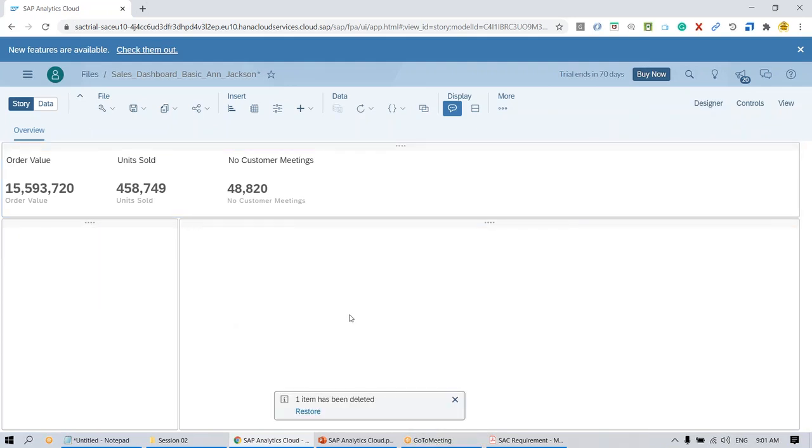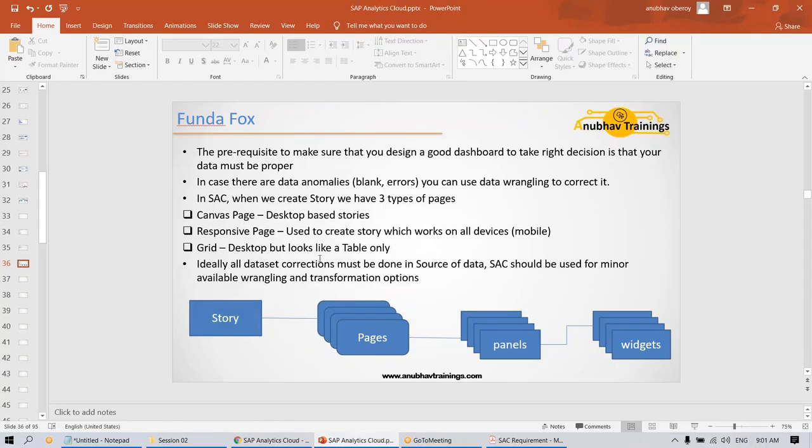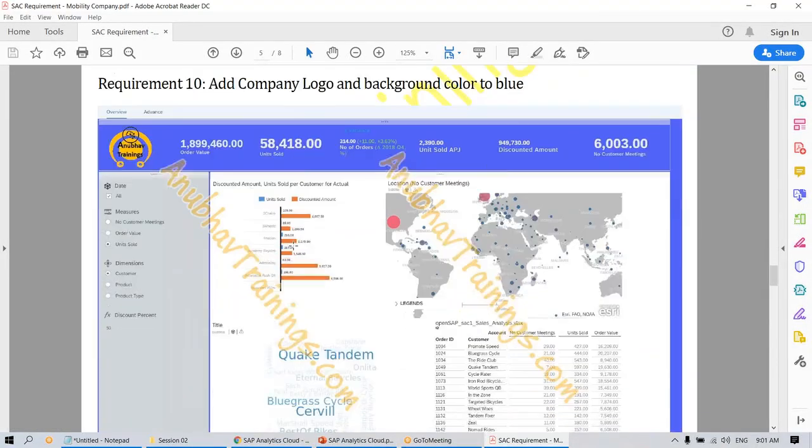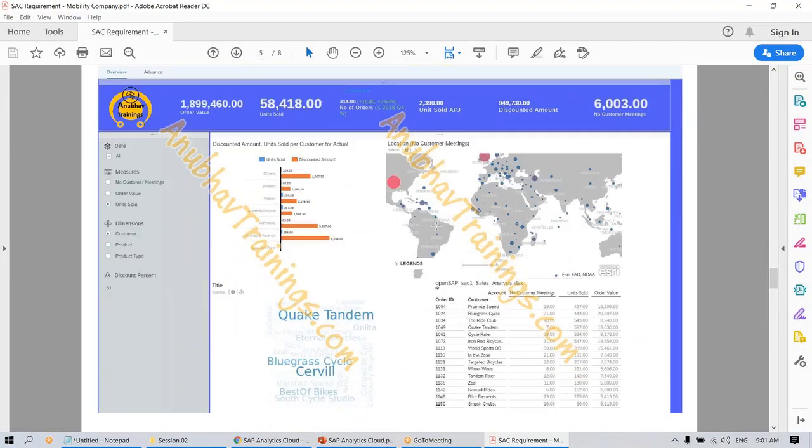Please read through the PPT. It's going to be available right after the class. The video will come after 3 hours. Please read through this PPT. In the next class, I'm going to go straight to the requirement document. I'm going to build this entire dashboard in the next class.